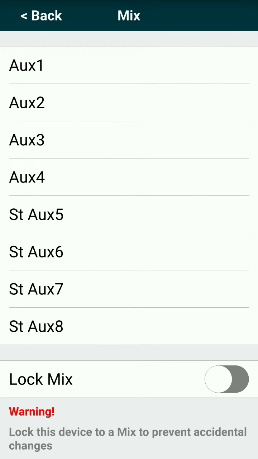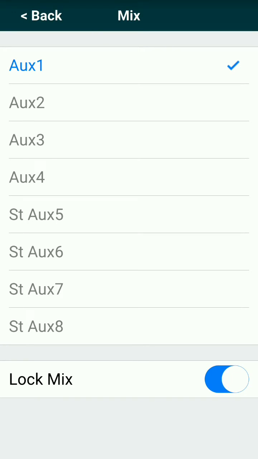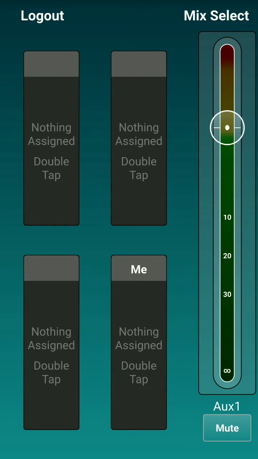So hopefully, your audio engineer has given you a list of which foldbacks you're already in, so you know which one you should be choosing. But for the sake of it, imagine I'm lead singer, so I'm going to go aux 1. And what I really want to do is make sure I lock my mix. That means I can't change anybody else's mix and I can't change the front of house, and I don't want to do either of those things.